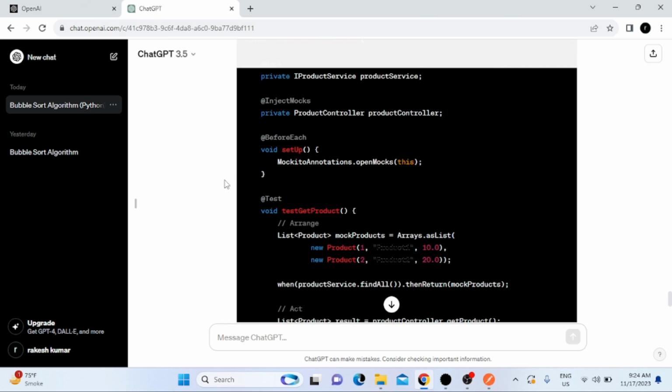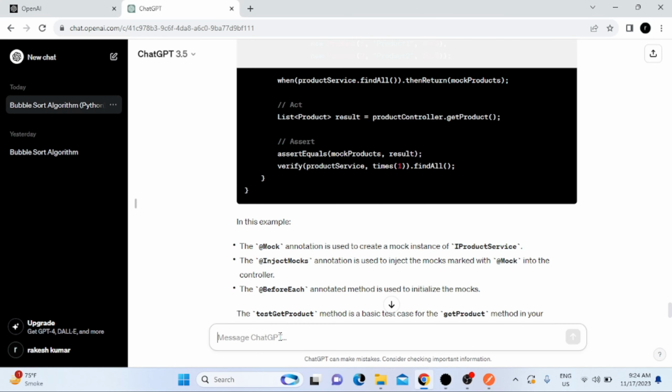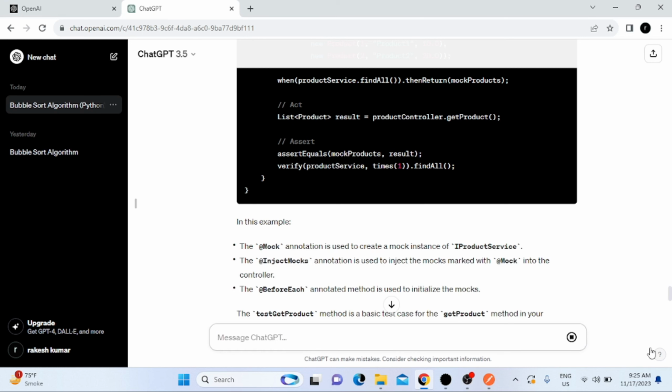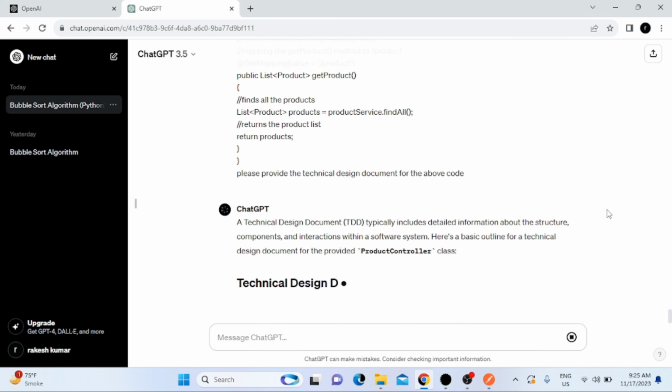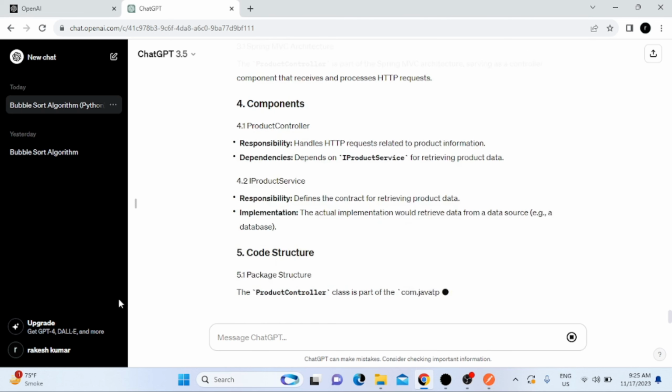Mainly it depends upon your prompt, what you require and how you write the prompt. I will ask for the same code to generate the technical design document. Okay, please provide the technical design document for the above code. Let's see. So it will create the technical design document for you also.